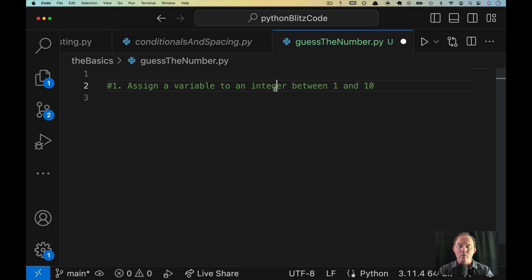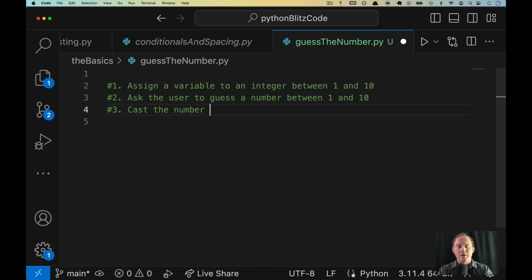Okay, this is pretty straightforward. You should have no trouble with that. Number 2, ask the user to guess a number between 1 and 10. All right, again, hopefully that is pretty straightforward. Number 3, you will need to cast the number the user gave you into an integer. All right, because this is going to come in, because it's an input, it's going to come in as a string. I'll put 3b here.